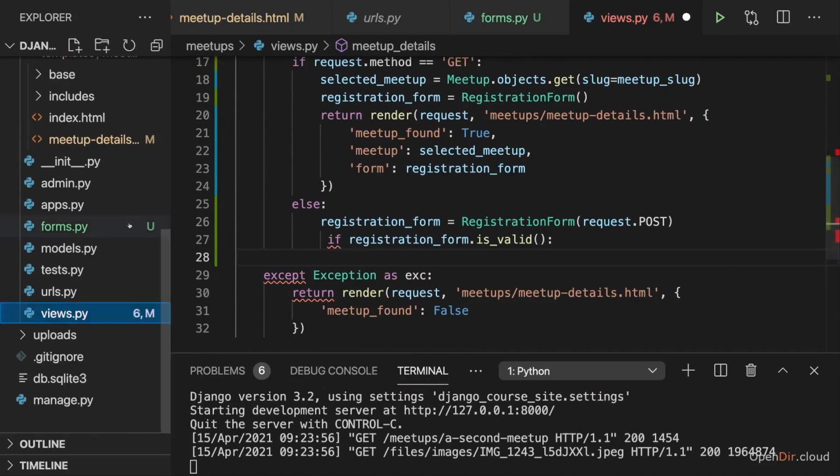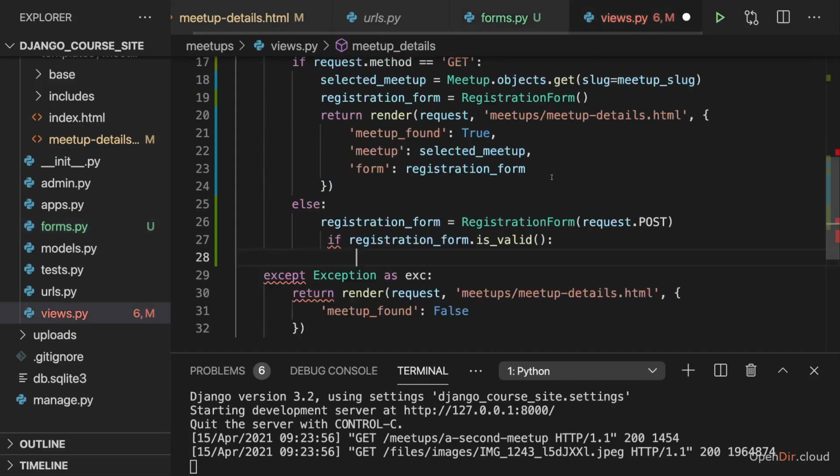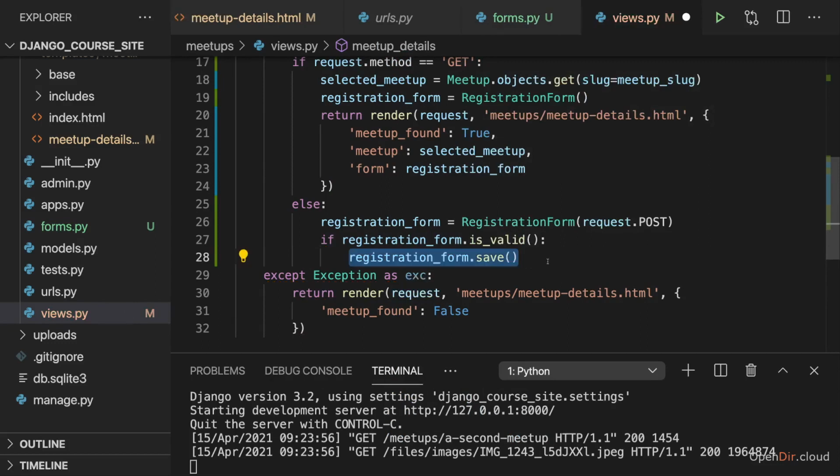Since we use a form that inherits from model form, all we gotta do is call registrationForm.save. And this will now save a new entry for the model on which our form is based to the database. So that will do all the behind the scenes work of adding a new registration to the database.